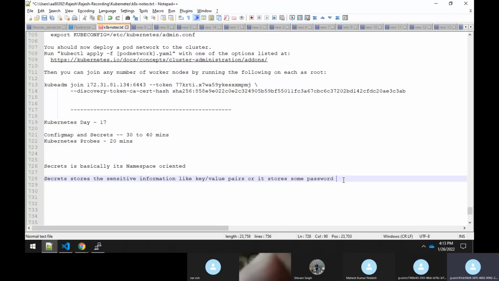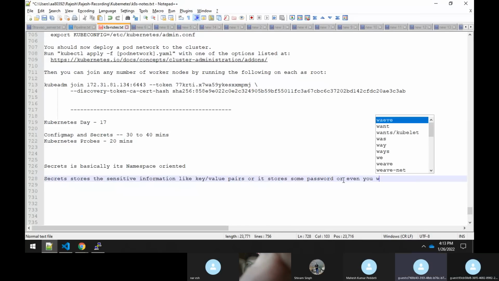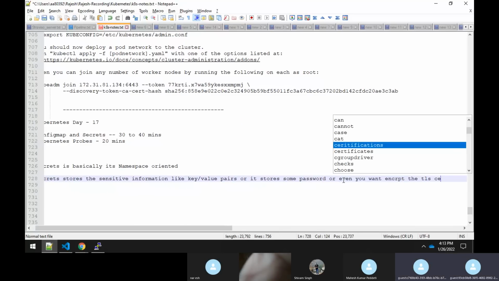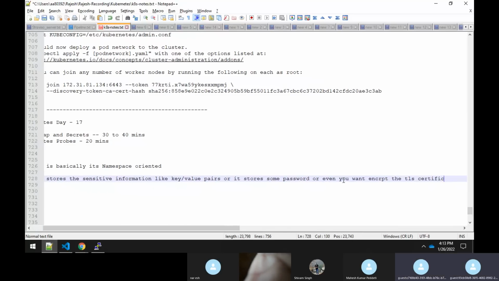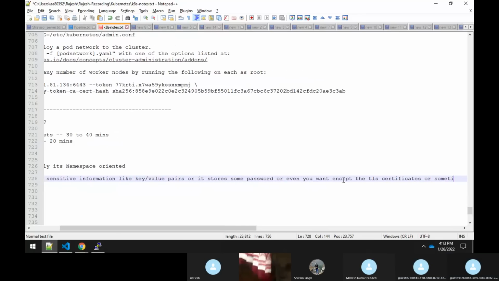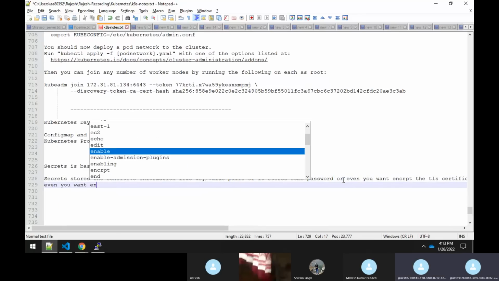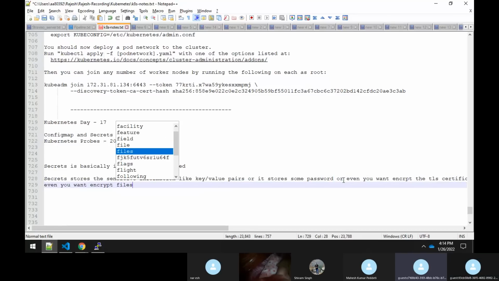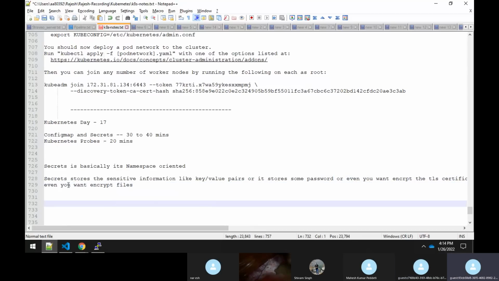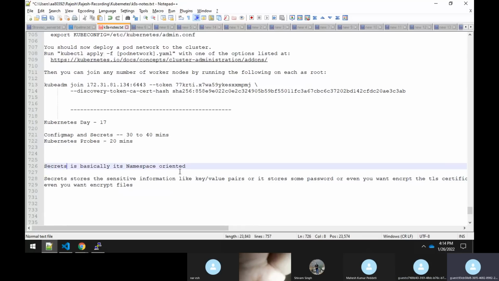Or you may want to encrypt TLS certificates, or even encrypt a file itself. Suppose you have an important file that you are sharing, but it should also be encrypted so that nobody can see its content. In that case, I will use Secrets. Secrets are namespace oriented, which means if you have a namespace, you use Secrets there, and they store sensitive information like key and value pairs.